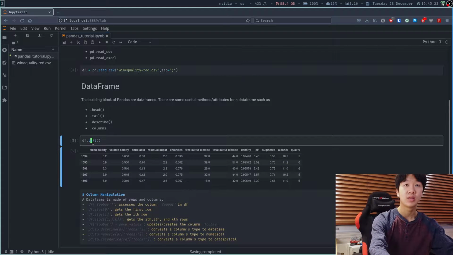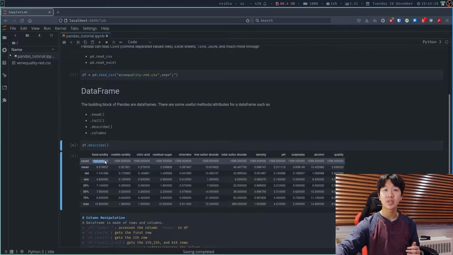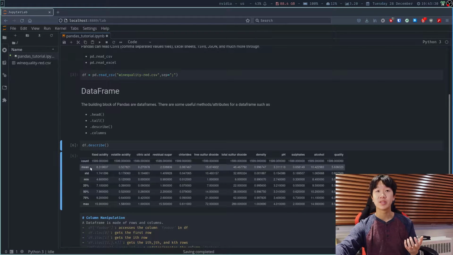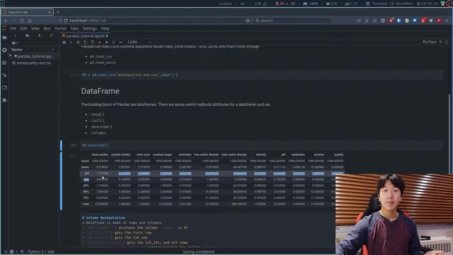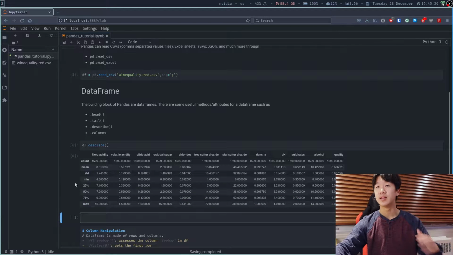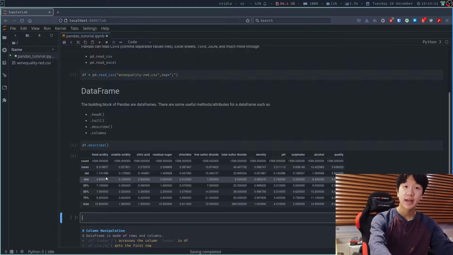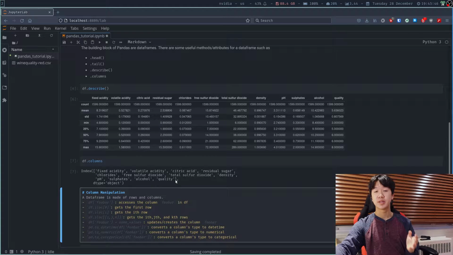I can also do df.describe, and it will show me, for example, how many counts I have in each sample, what is the mean for each column, what is its standard deviation, the minimum, as well as the maximum. And finally, if I want to get a list of the columns just like this, I can do df.columns, and I'll just get a list of the columns themselves.